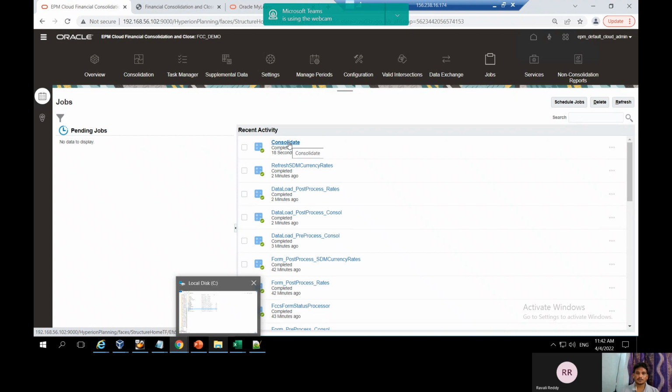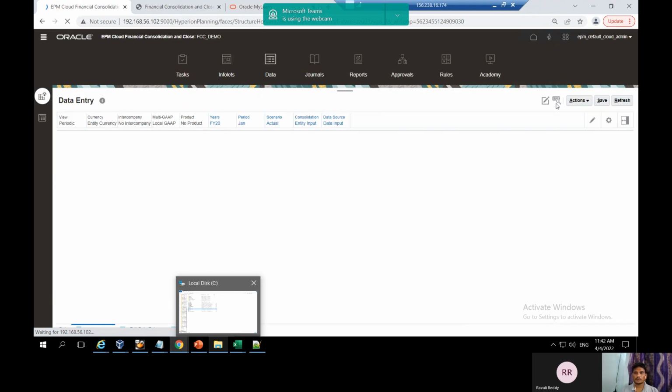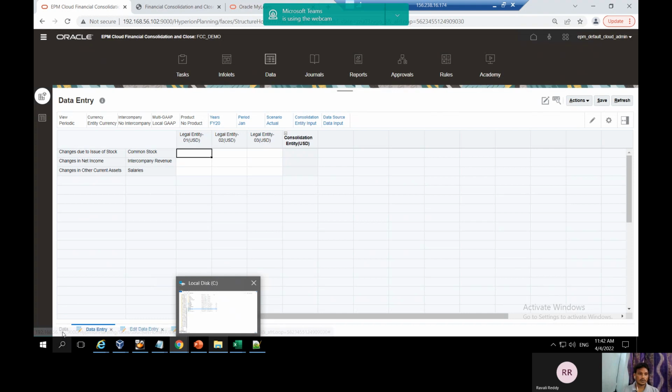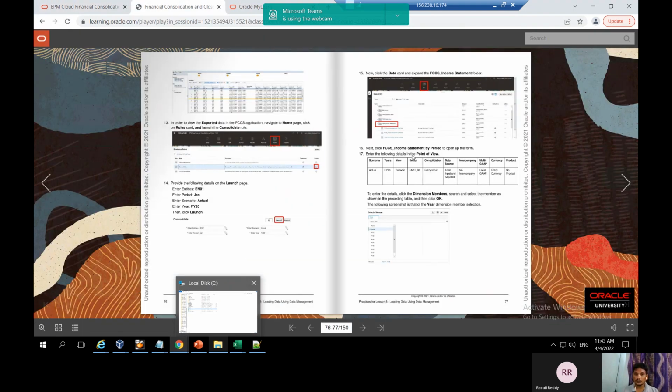Check the jobs card. Go to the application home page. Click on the home page. Select the data card. Click on the activity guide. Next, click on FCCS_Income Statement by Period. Open the form.